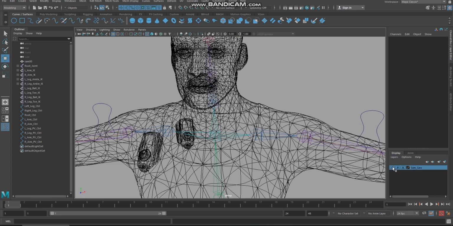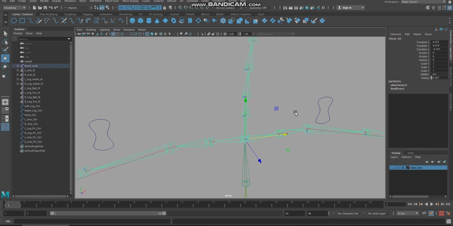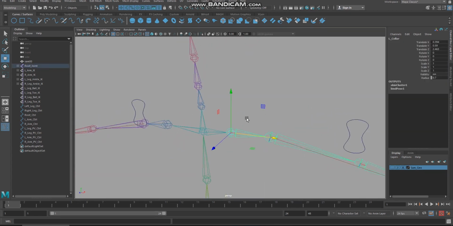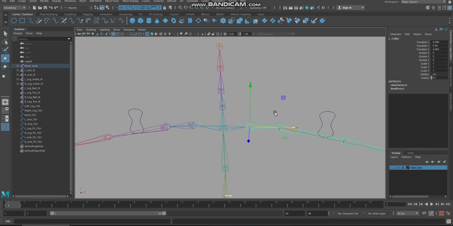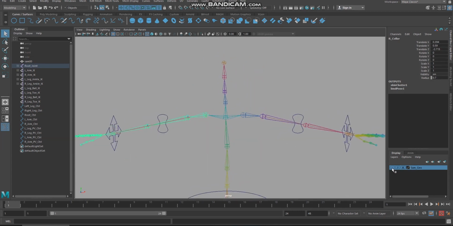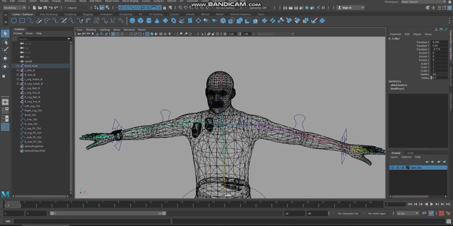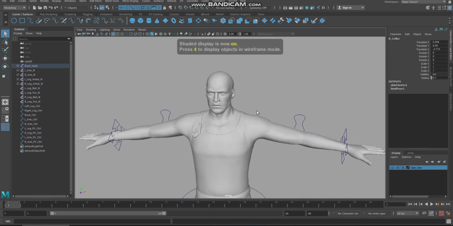See, I'm turning off my skin. Okay, you can see this left collar joint, collarbone. Okay, right collar joint, collarbone. Why do we need this collarbone? As I said initially, this collarbone is going to take control of this part of the shoulder.